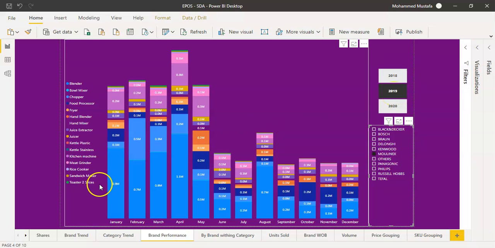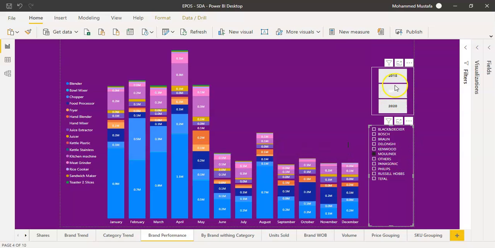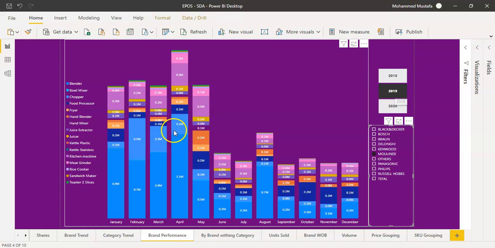So what we need to understand here is, for the brand Moulinex in the year 2019, the categories that were sold and how did they perform for each month. So the biggest category for them is blenders. So you can see the trend month wise.